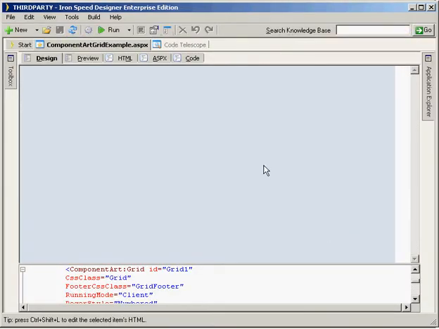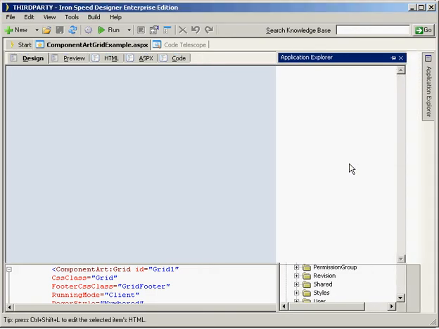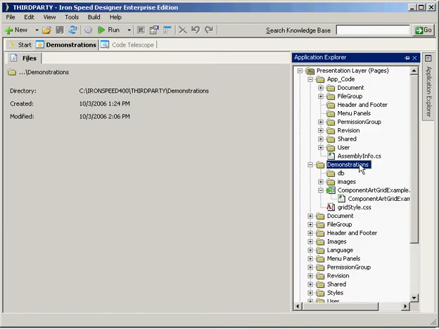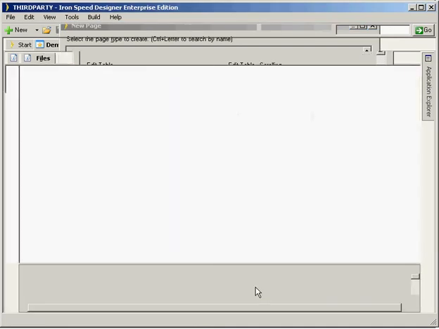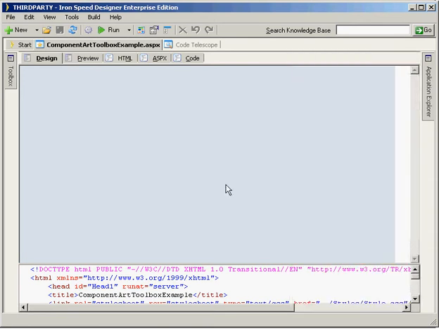So I'm going to jump back into my third-party example, and in the Application Explorer I'm going to get my demonstrations folder. What I want to do here is right-click and select New Page. We want the empty page type, and I am going to call this Component Art Toolbox Example. And it's going to build in our demonstrations folder. I'm going to click OK. And again, as I've noted previously, we don't have our code behind page at all yet, and we won't until we build this application.